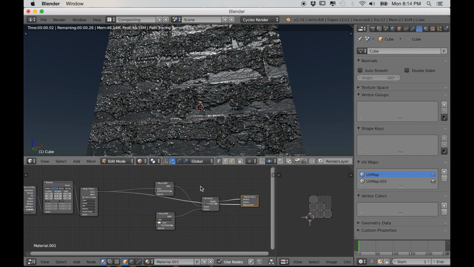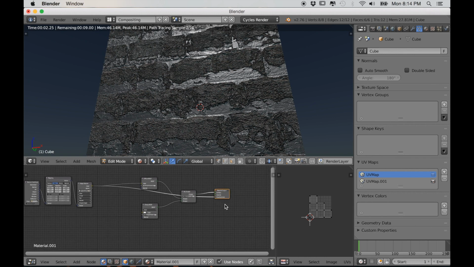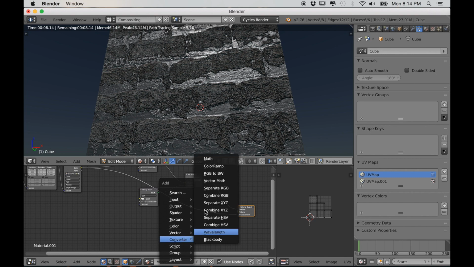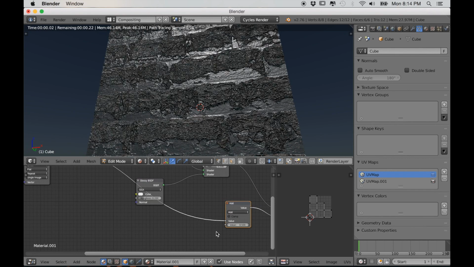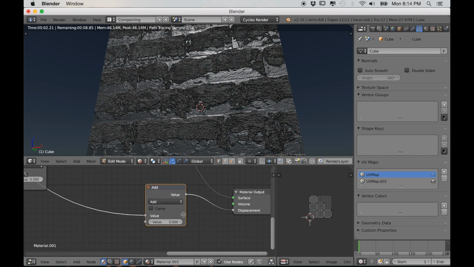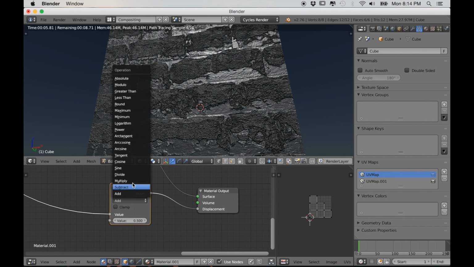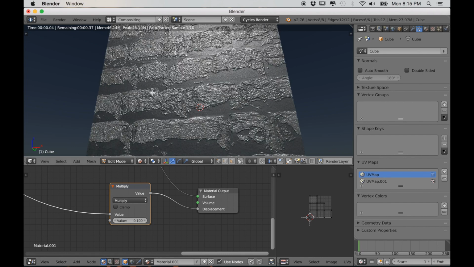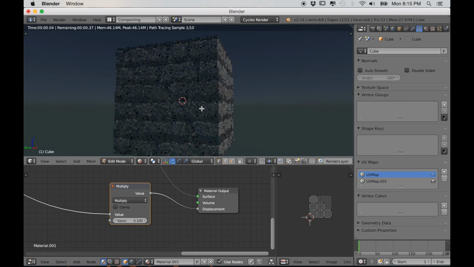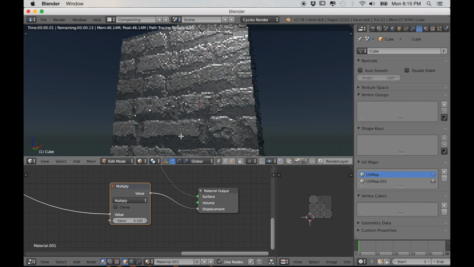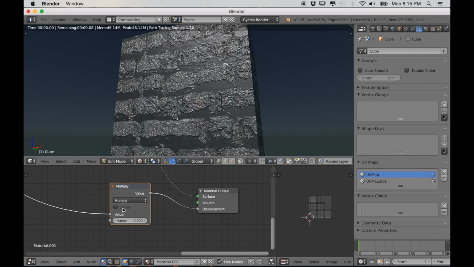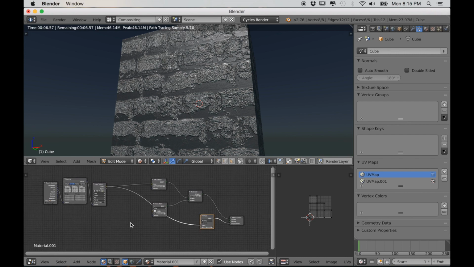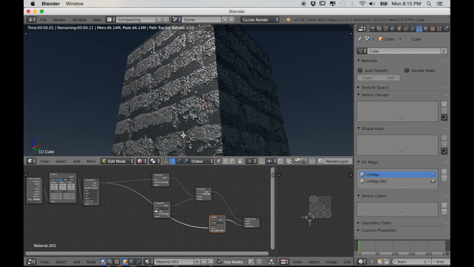But it's really strong at the moment, so in order to take the strength down a little, we need to type Shift A and then go to Converter and Math, and then just drop that right in on that line. And then we can switch it from Add to Multiply. And if we take the value down, it decreases the strength of that bump. A 0.2 looks pretty good, but it's still way too specular, especially for a material like brick.